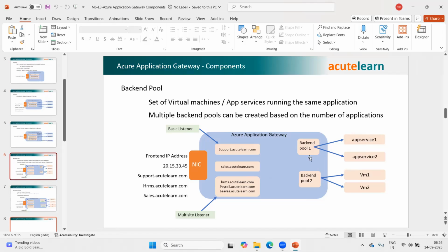You cannot create a backend pool with two different app services running two different applications. The backend pool should consist of app services which are running the same application. If an app service is running a different application, then it should not be part of the same backend pool. It should be part of a different backend pool. Whoever the members are that are part of the backend pool should be running the same application. So we need a backend pool.